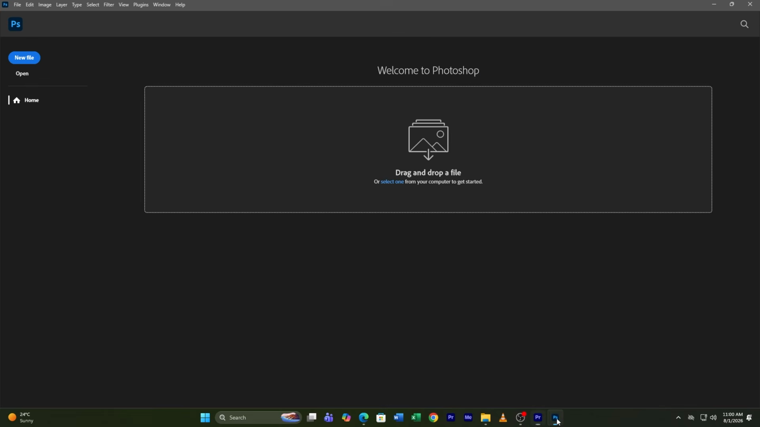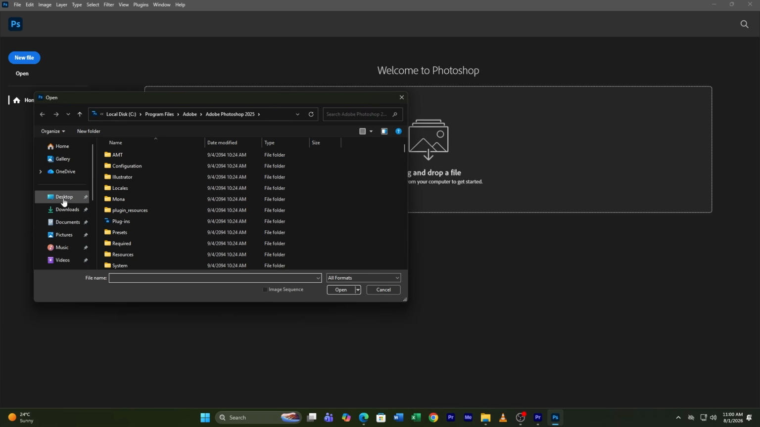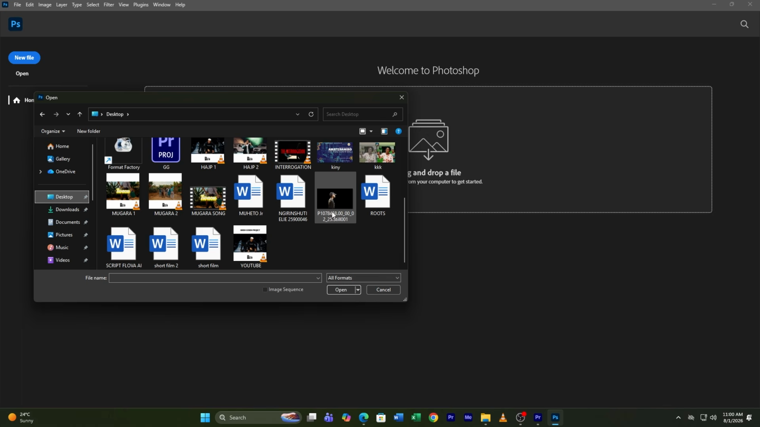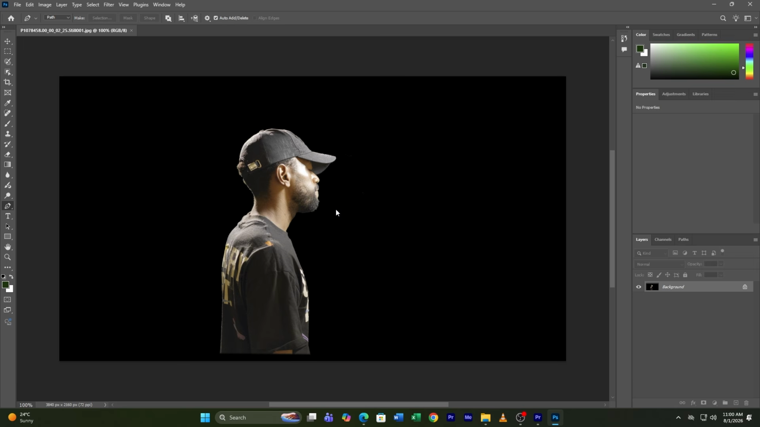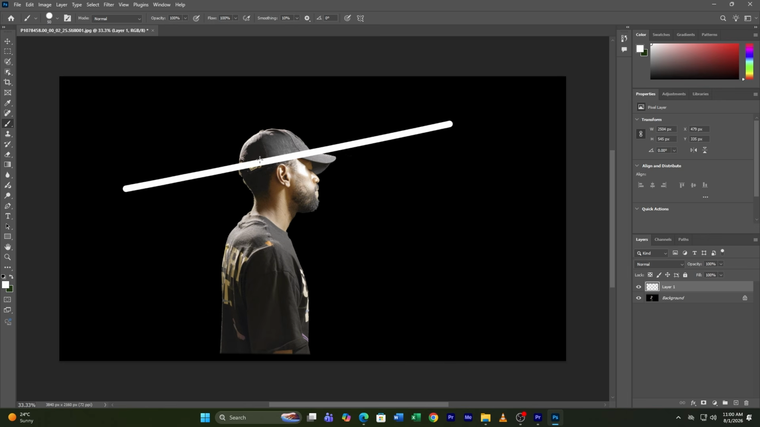And then guys, let me jump on my Adobe Photoshop. I'm going to import that image that has already been exported from Premiere Pro. Let me check it on the desktop. Yeah, this is my image. All right, so what am I going to do guys? Let me create the layer. This layer must be a white background.